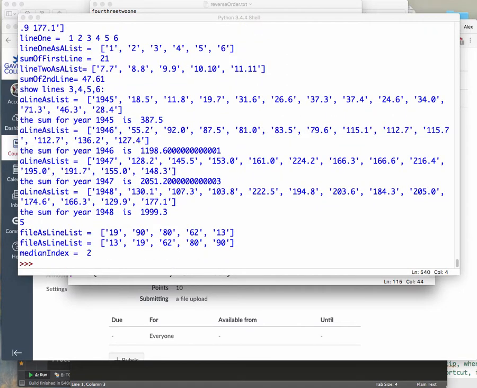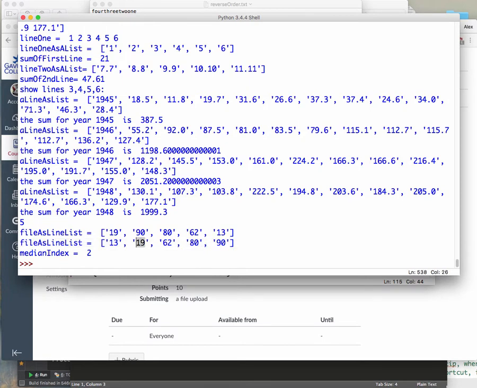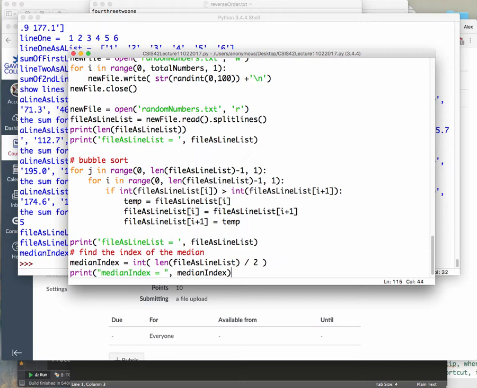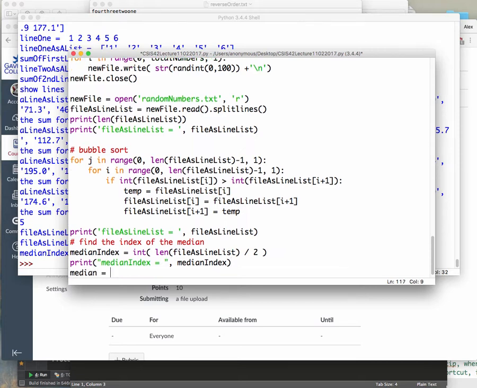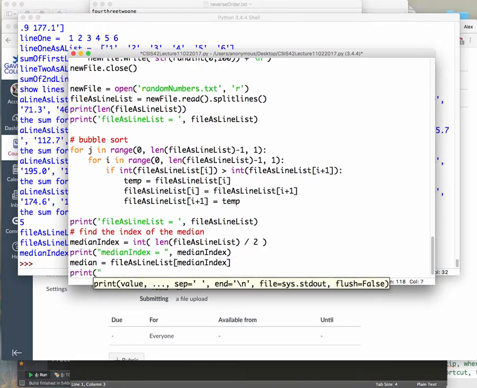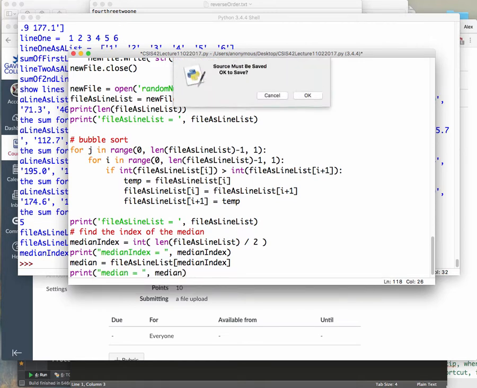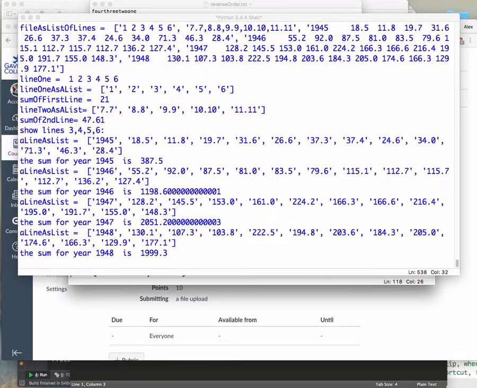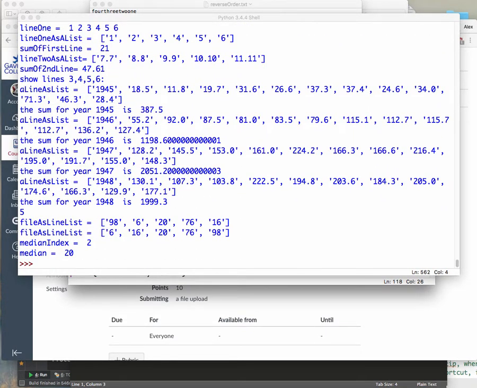And I get a 2. Is that what I want? 0, 1, 2. Yep, I got it. Okay, so now I just got to plug in this index to find my median. Median is equal to this thing with the median index. Right? And again, I'm going to test this thing to see if I'm getting what I want. Median equals median. And am I going to get the median? Yeah, I got it. Okay, but this was if it's an odd number of numbers, right?